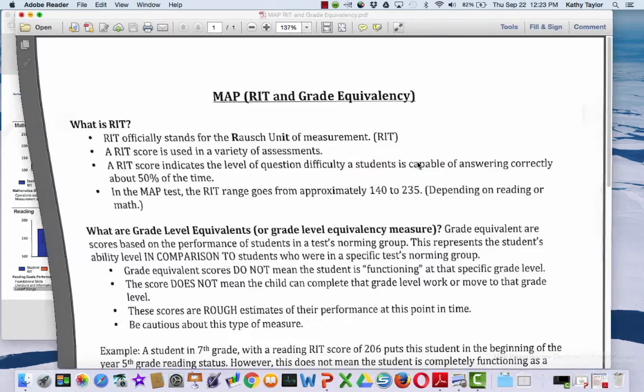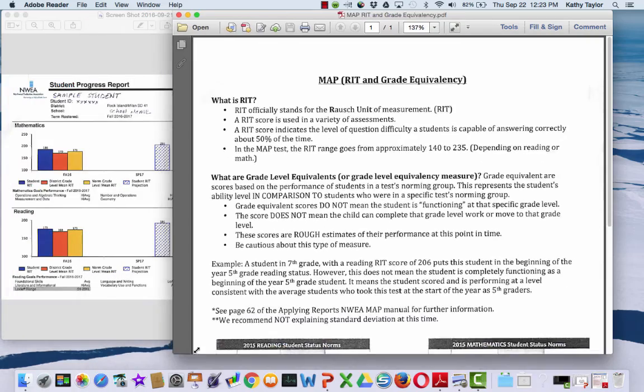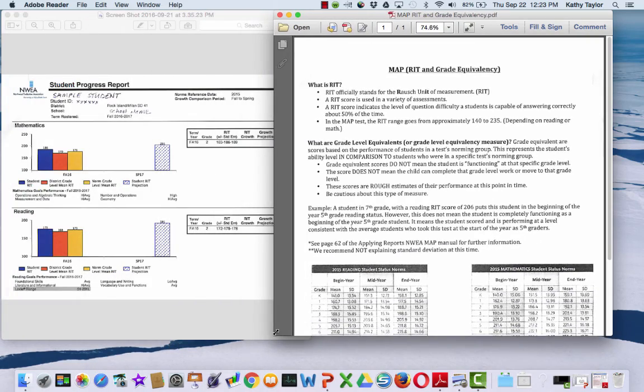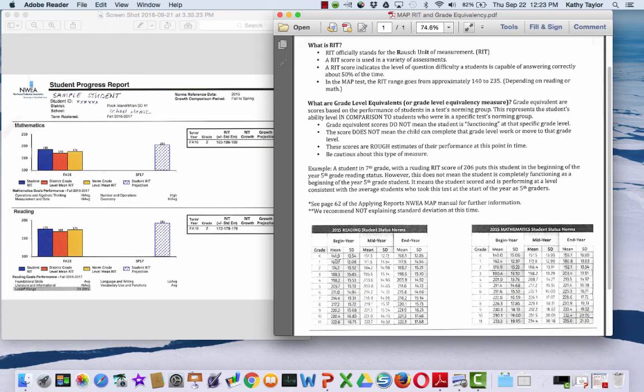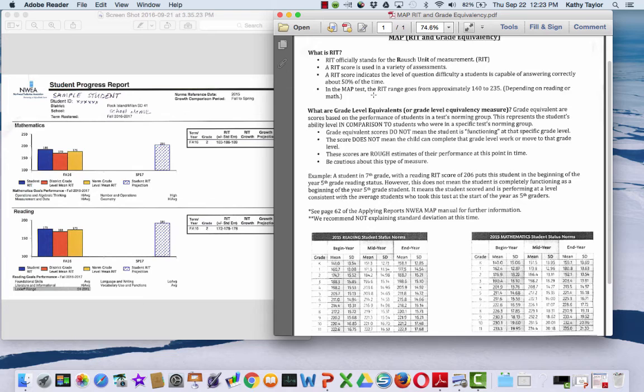Lastly, we want to make sure that we're explaining grade equivalency correctly. Just as I talked about with Lexile ranges, because a student scores in a certain grade range does not mean that student can conquer material at that grade level. We already talked about what is RIT. Here is the information that will help you explain to students and parents what grade level equivalent means on this test or any other test that measures grade equivalency.